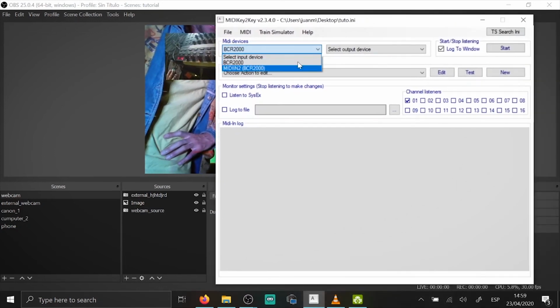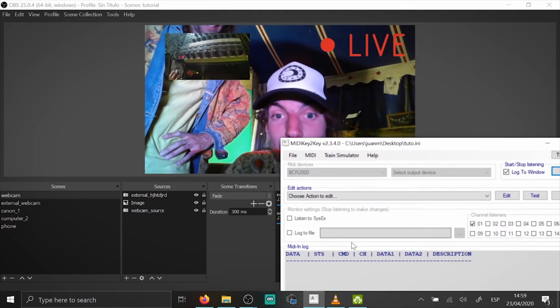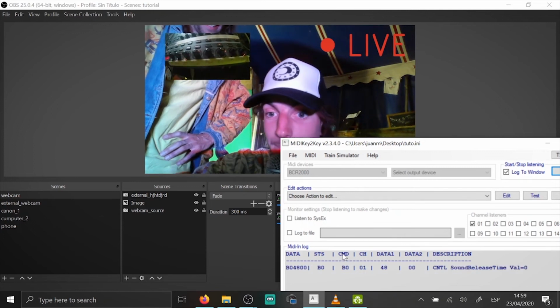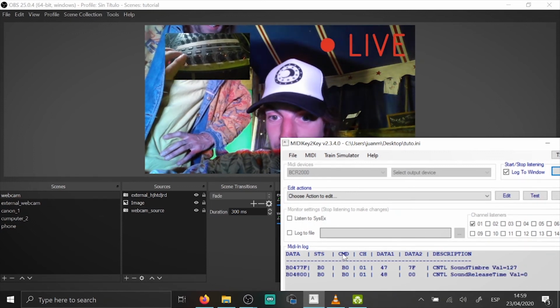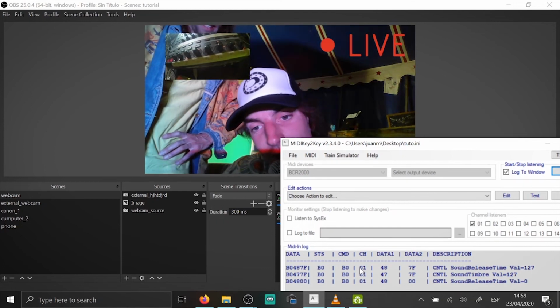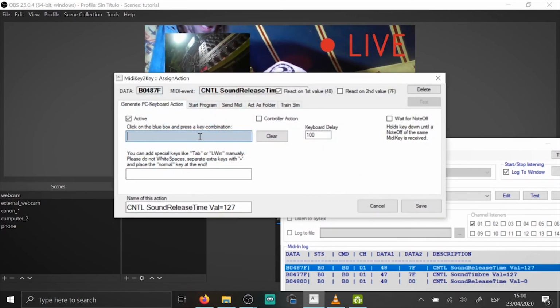Here you can choose your MIDI device, in our case the BCR 2000. Here you're gonna click Log to Windows and you're gonna press Start. You can see here, when I press a button, it appears. When I press another button, it appears too. The last button I pressed is the button in the top. I will double click on it. And I will give it a key, like for example, W. I save it.